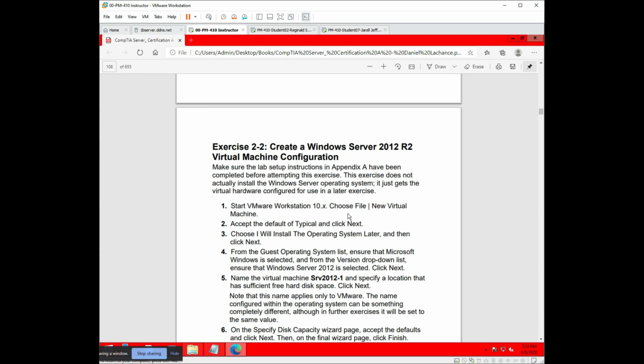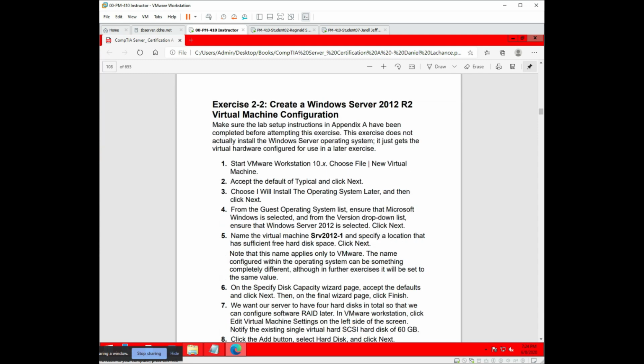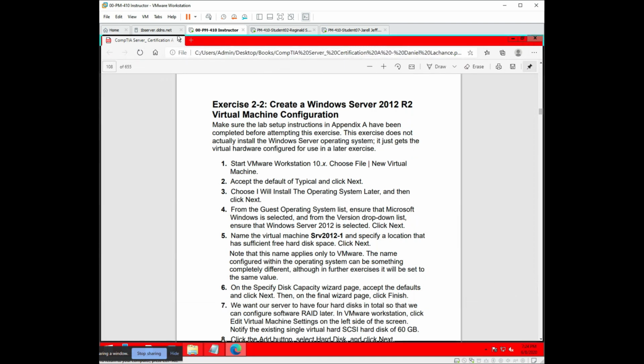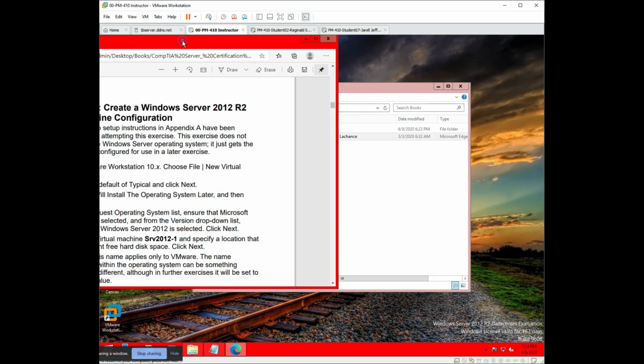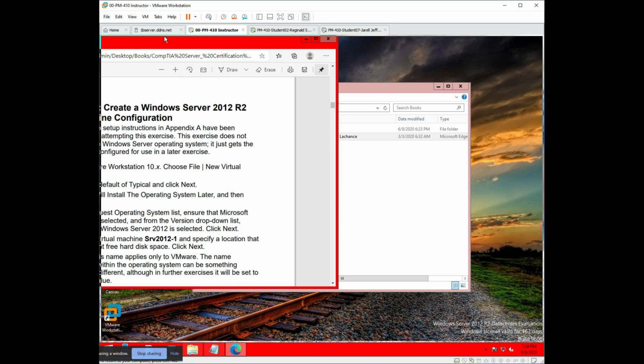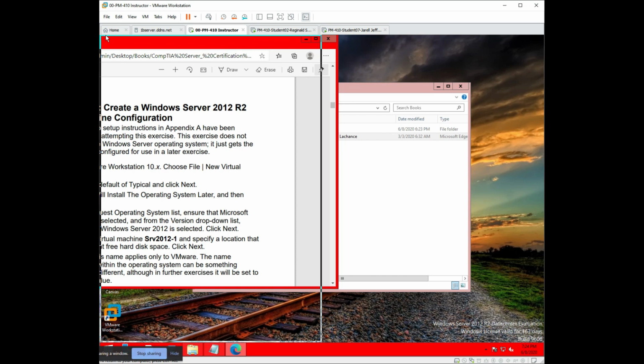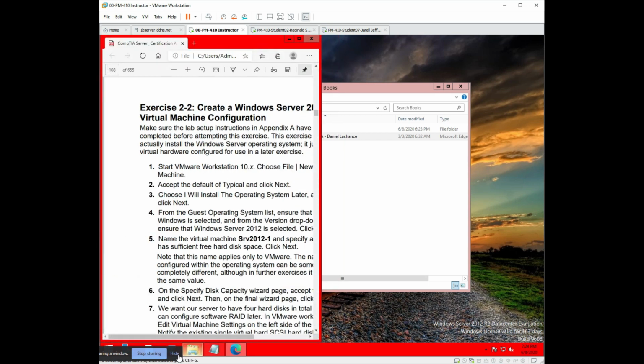I'm going to scroll down a little bit. So our first thing, start VMware Workstation 10.x or whatever version it is. We're all the way up to 15. Choose File, New Virtual Machine. So I'm gonna try to work with the same small space you guys got, and I'm gonna try to snap this over to the left. Come on, you can do it. Huh? Can you snap better than that? This does not like me. There we go. All right.